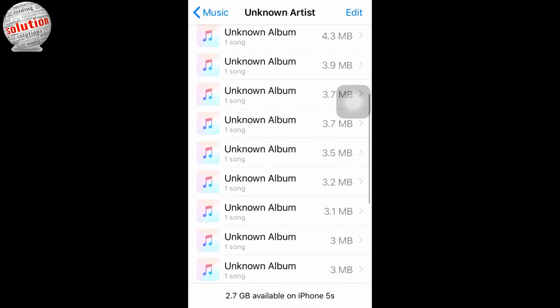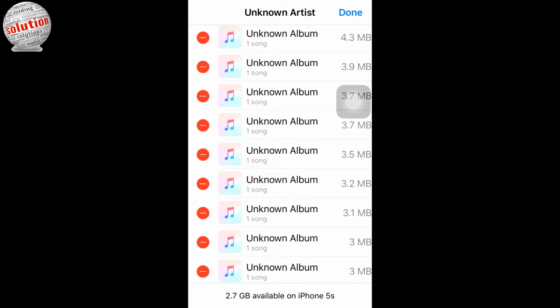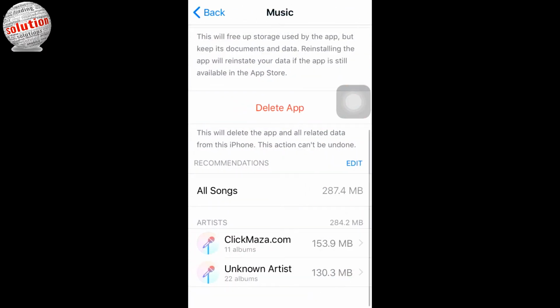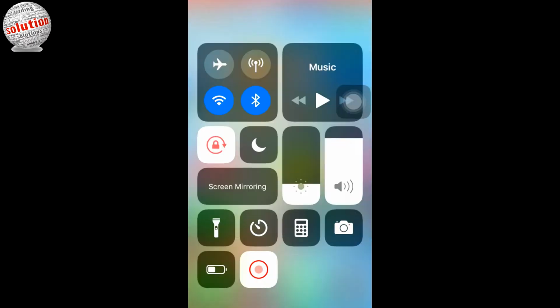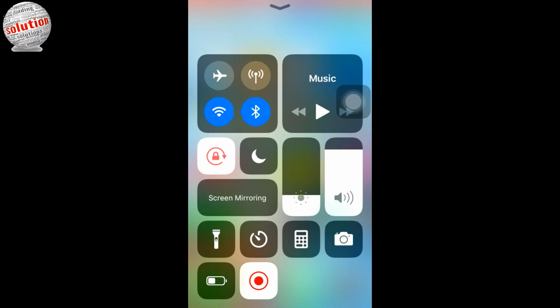Here you can see different icons and applications. You can select your music, you can go down, click any one of it. Here you can select any one you want to delete. Click on Edit, click here and then simply delete. That's how you delete music.